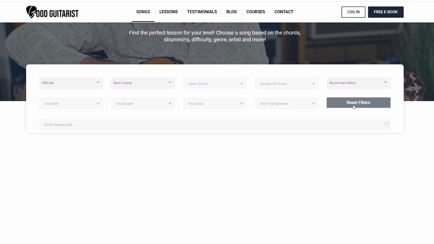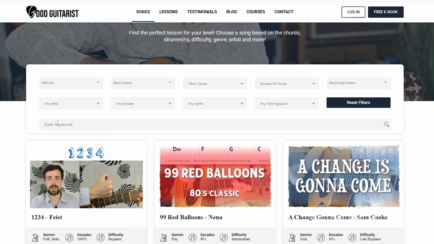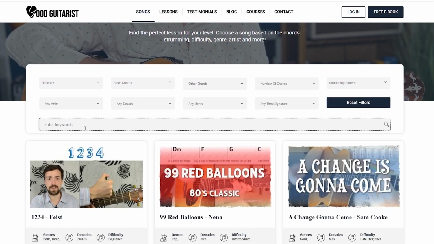So all in all, this is the Song Finder. You can also search for songs. It's going to help you find the right song for you.